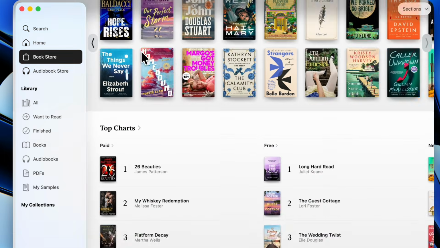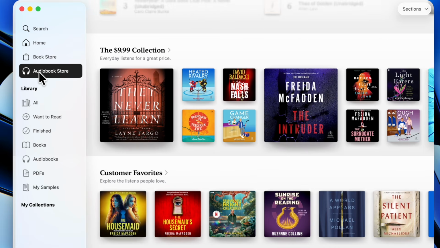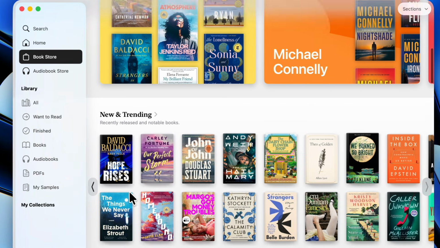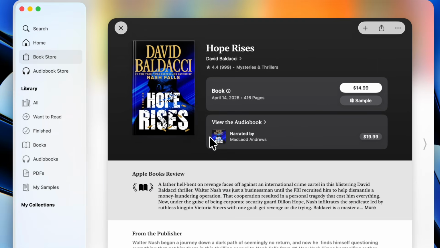These are all printed books, obviously. Below is your audiobook store. Well, let's go back to the bookstore. If I click on a book, we'll do the David Baldacci one here, it's also going to show you the audiobook. When you click on something to see it, it'll give you a rating. It'll tell you the genre it's in, the price, of course.